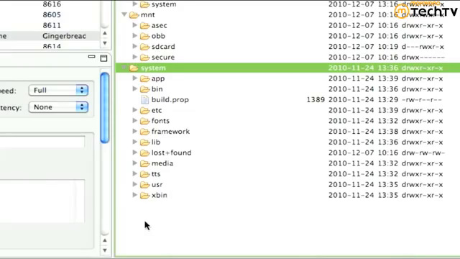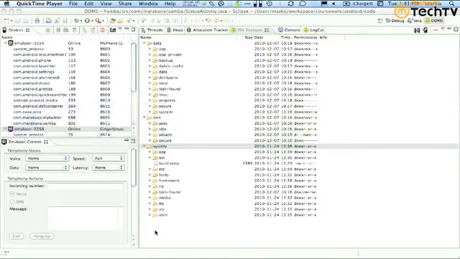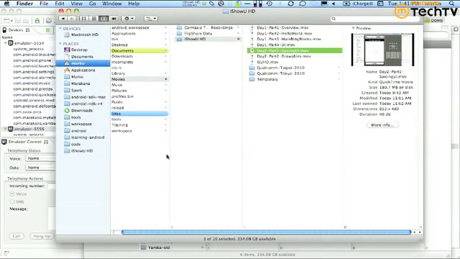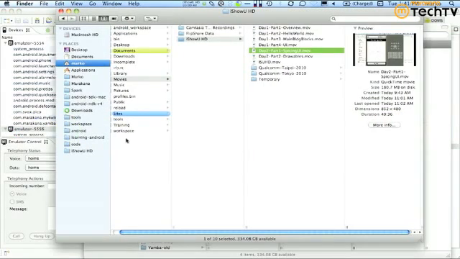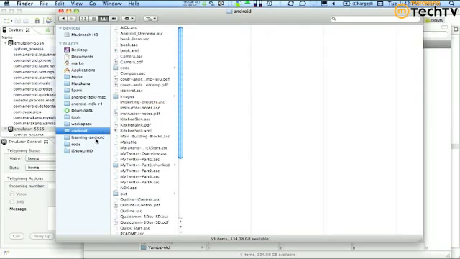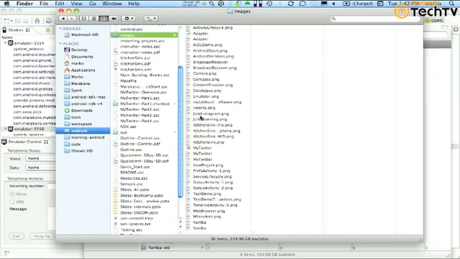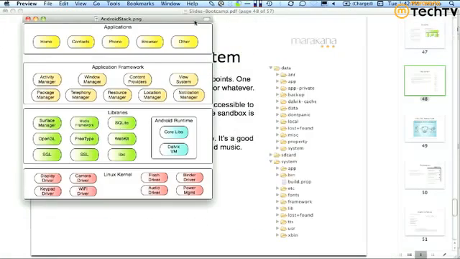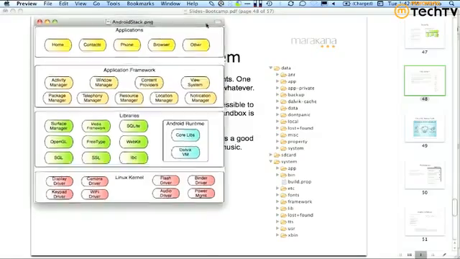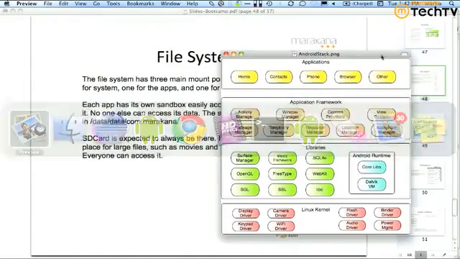Okay, so let me just kind of show you this differently. I'm going to kill this. I'm going to open this in images. In images, there's an image, the Android stack. Okay. I can do it like this.